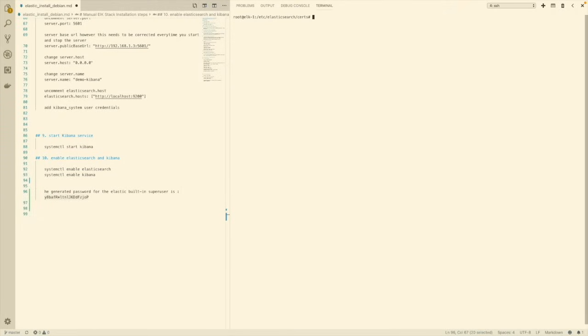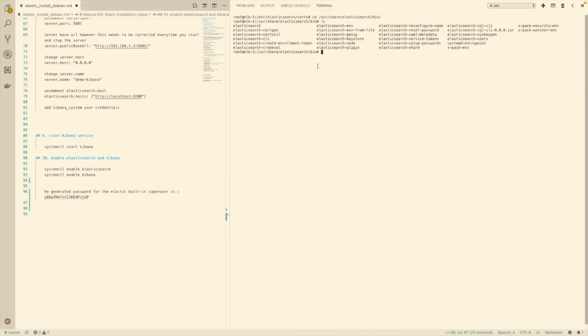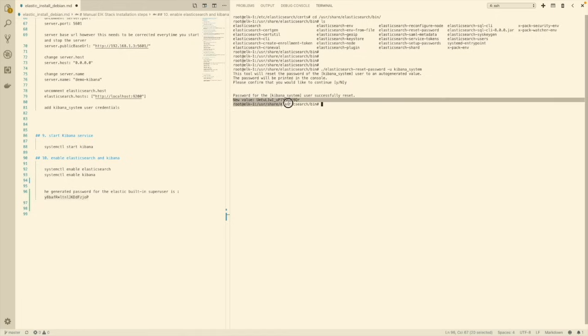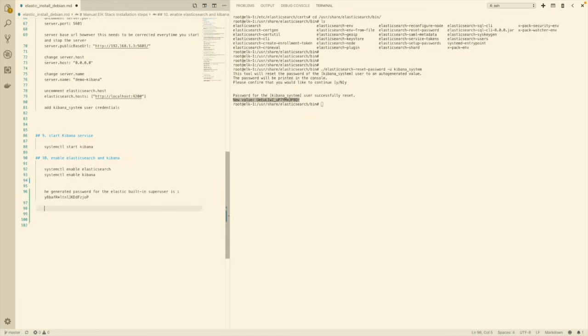Now before we configure Kibana, we have to set up the password for kibana_system user. So first I will go into /usr/share/elasticsearch/bin, and I'll do an ls. From this bin, I will use the elasticsearch-reset-password utility. So I will type in ./elasticsearch-reset-password, and I will type in -u to tell the system which password I want to reset, and I will type in kibana_system, and hit enter. And I will type in Y here, and I've got the password for my kibana_system user. So I will copy this and I will paste this here as well.